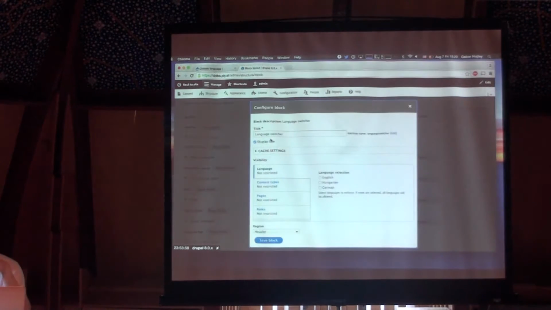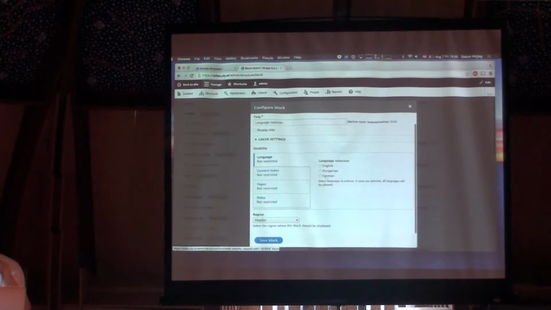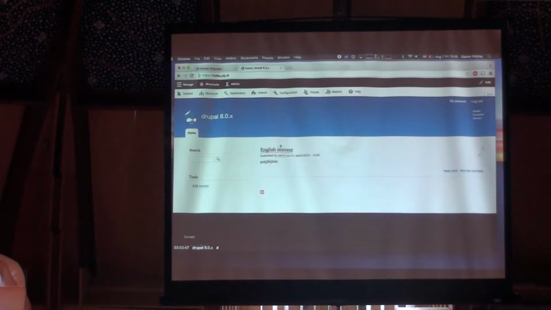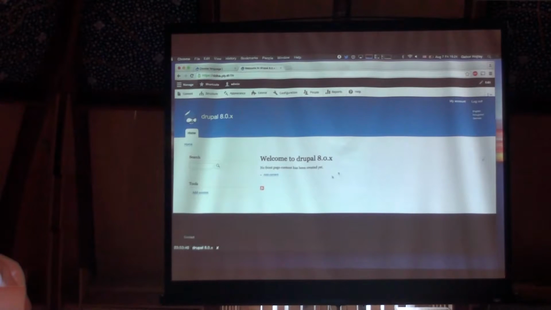Place the language switcher block. I don't want a title for that. And it's finding the header. So now I have this English content, and I can switch around my languages to Hungarian and to German.